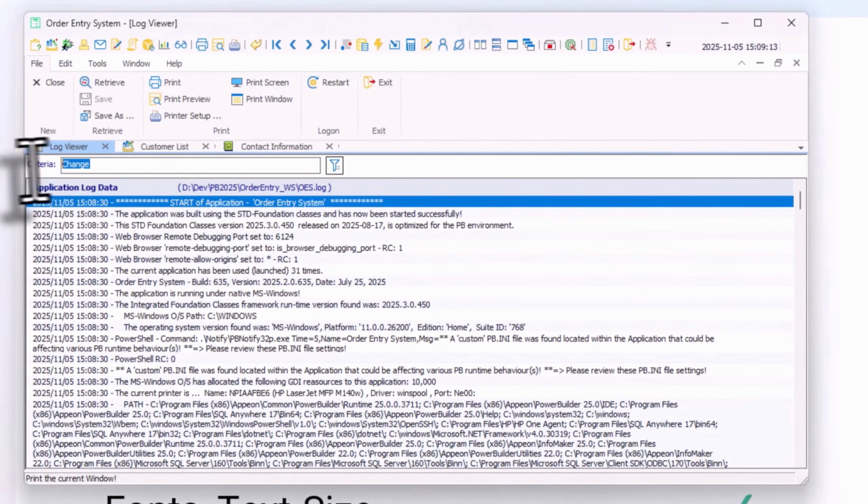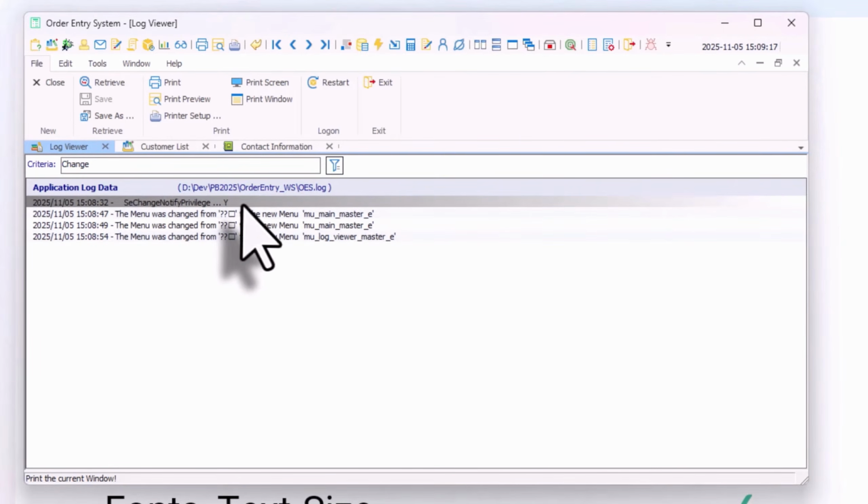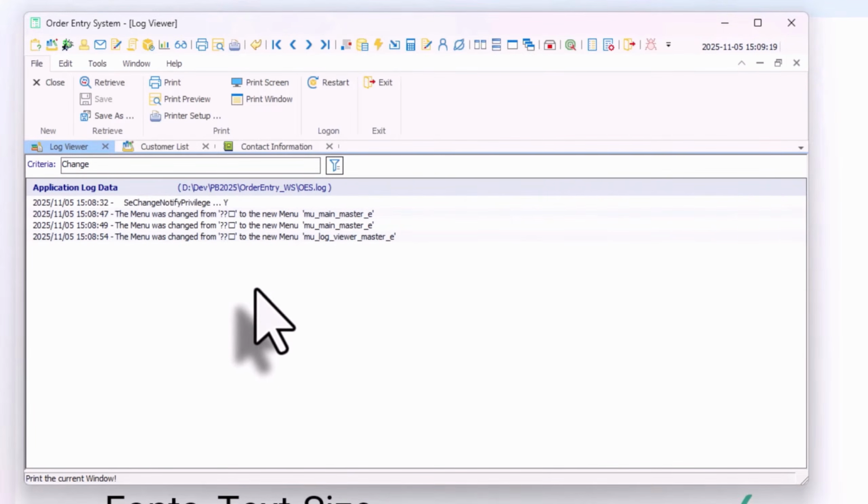Anytime I write it to the log, I write it as a change. So let's filter it down. And you can see here I set it to basically change privileges to the operating system. And then it actually tells me these are the menus that are taking effect this time. There is another bug, and I've opened up a ticket at this point.